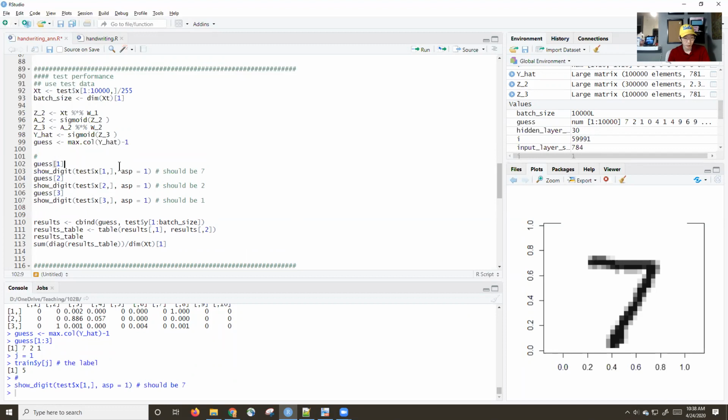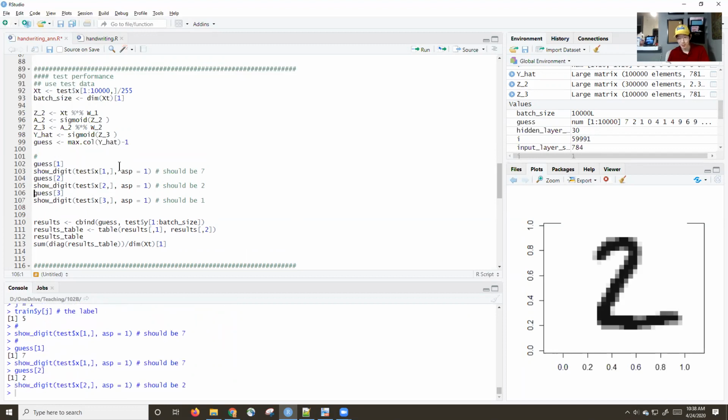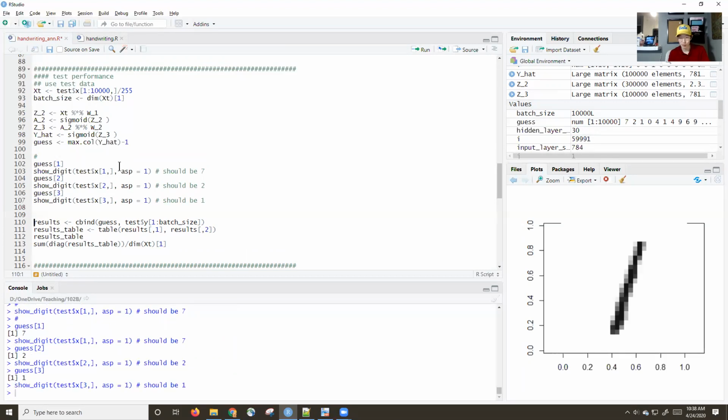Okay, guess 1 is a 7, and it's indeed a 7. Guess 2 is a 2, and yep, that looks like a 2. And guess 3 was a 1, and yep, that looks like a 1 to me. Okay, so we've tested this out just for a few things, and man, we are not in class, so I can't see you guys, but this is impressive, right? We're giving it these little 28 by 28 images, and it's correctly guessing, okay?